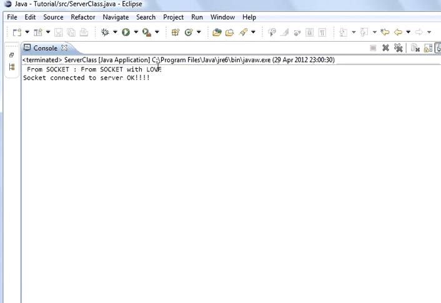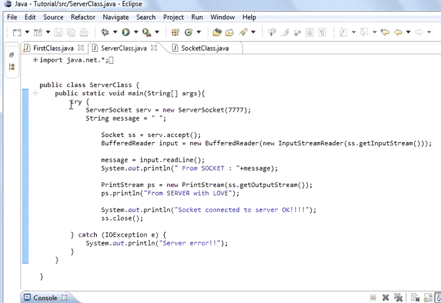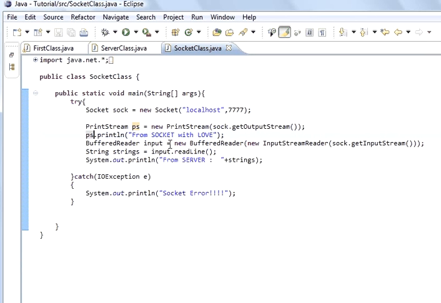And so what you can see is from socket, this is the server, from socket, and the message sent from the socket, and what we sent out was from server with rough. And what you can see here is from socket with rough was what we sent, and then we said from server and the message that was sent from the server. So you can see that this is actually working.